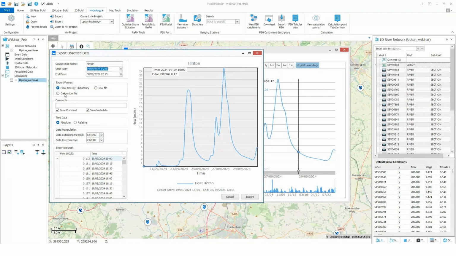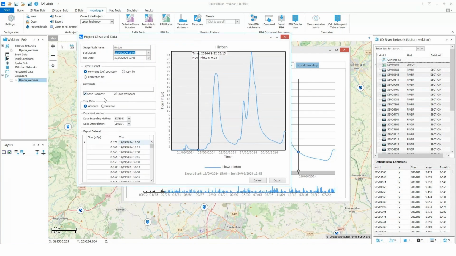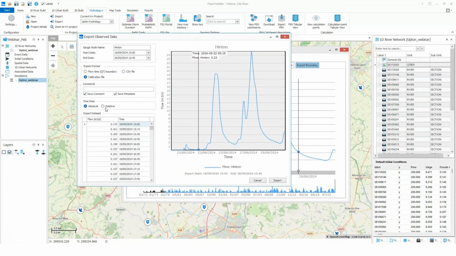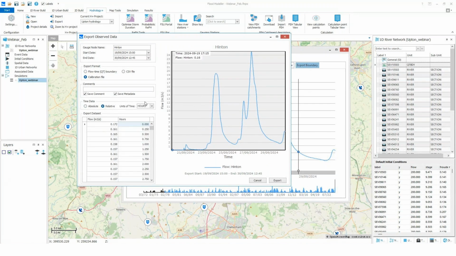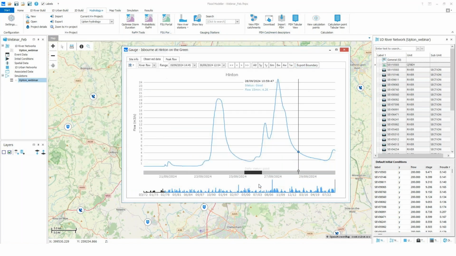You can save it as either a flow time boundary, a CSV file, or calibration file. You can save it as a calibration file and use a relative data for the time. And then you can use this calibration file in order to calibrate your 1D river model to different locations within your river network where you have gauges with observed data. So I will cancel this.